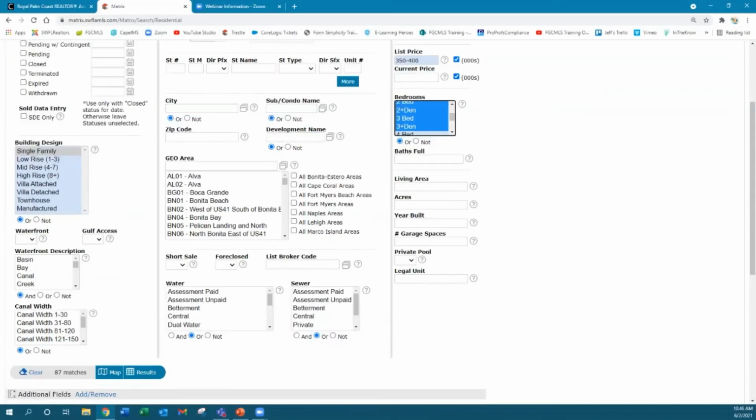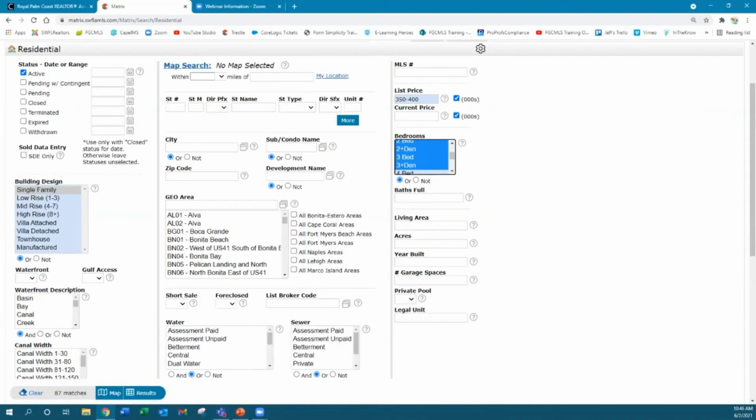With regard to bathrooms, living area, acres, year built, garage spaces, all of those fields work exactly like list price, to the extent that you can use the plus sign, the minus sign, or search a range. For bathrooms, I'm going to add 2 or more. Living area: depending on what my customer's needs are, maybe they're downsizing, maybe they're upsizing, right? So I'm going to enter that according to what they want. If it doesn't matter, leave it blank. But if it does matter, then you can enter that range.